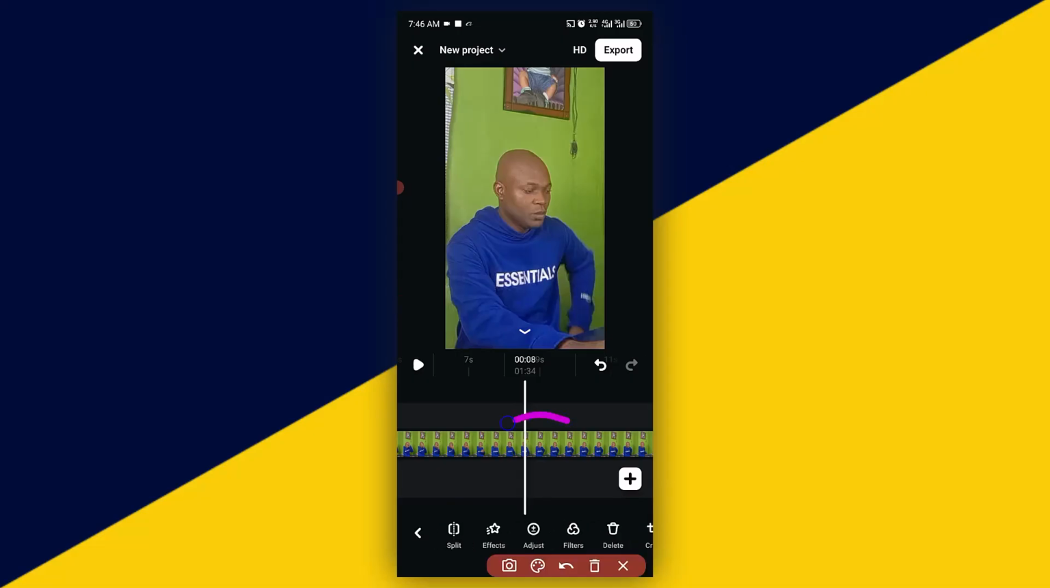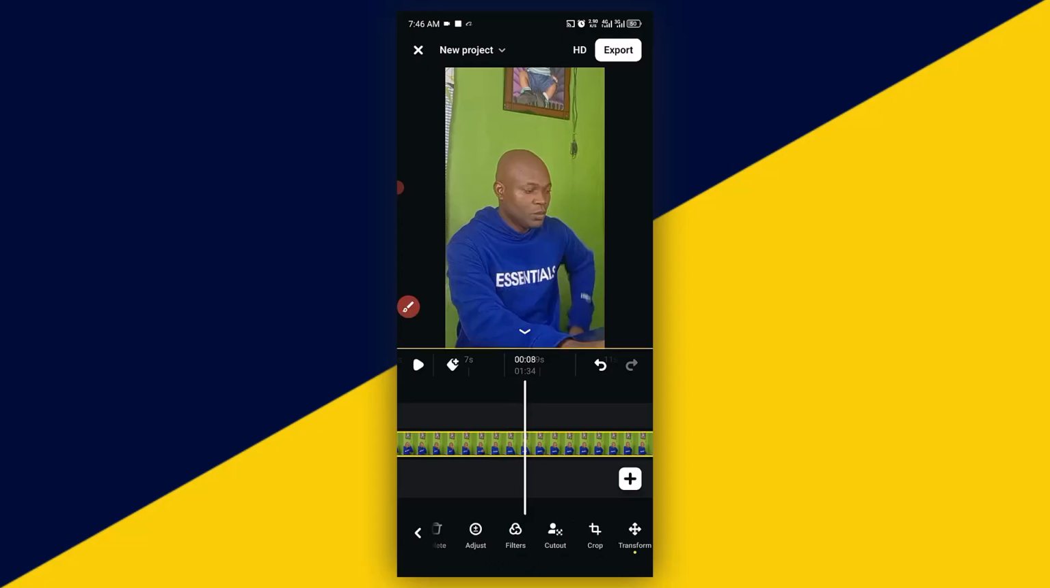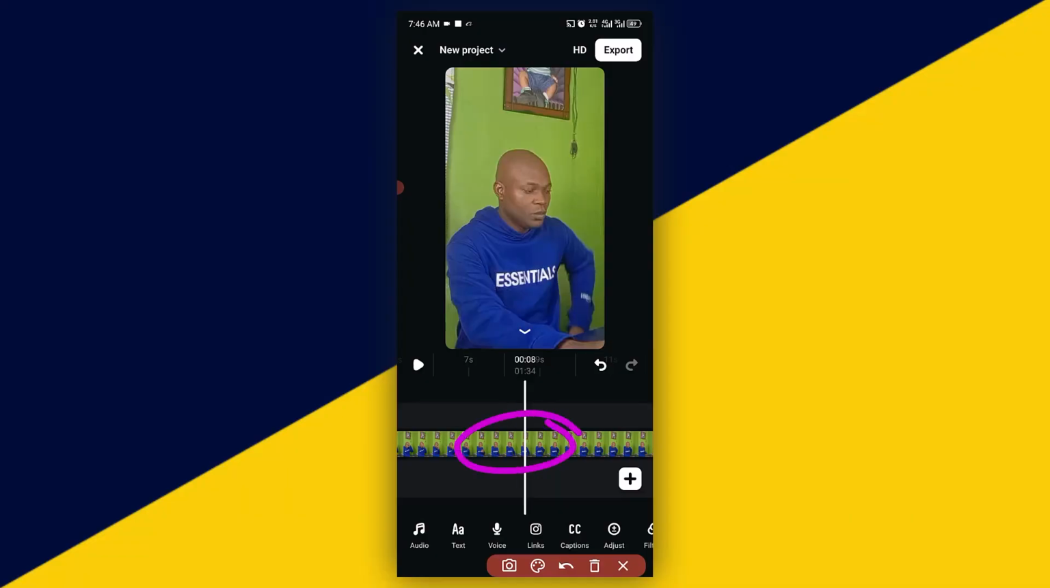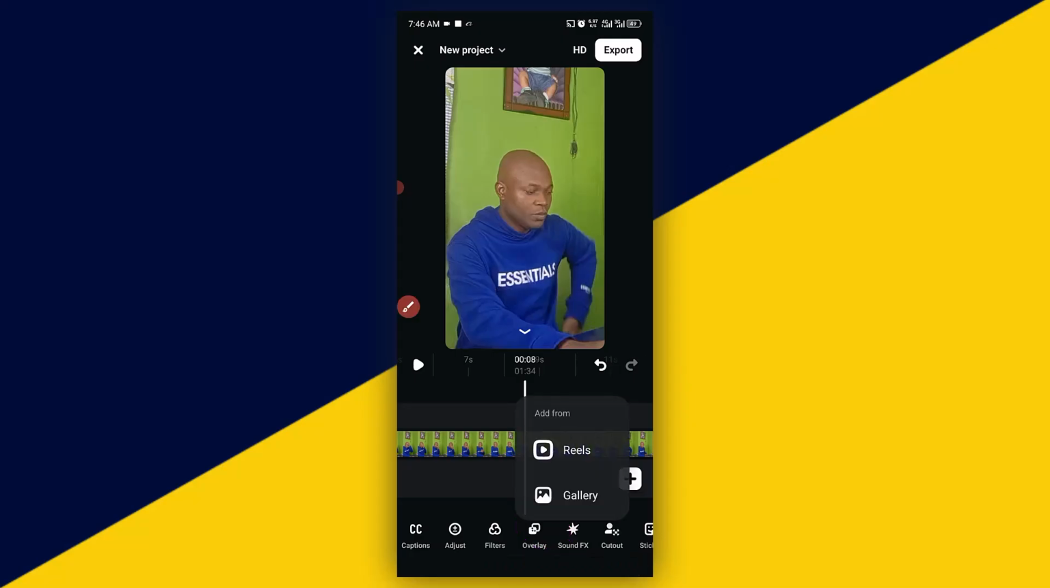The next thing I'm going to do is make sure I select the video in the timeline. Having selected the video in the timeline, we want to make sure we slide in right here. For that, make sure the video is not selected, and the next thing you want to do is to slide until I get to overlay right here. So go ahead and click on overlay, and then make sure you click on gallery.